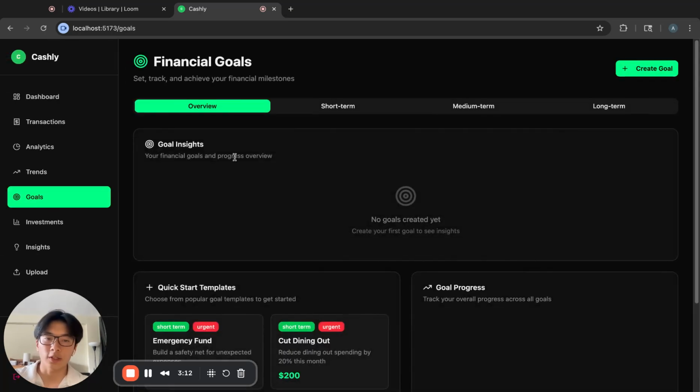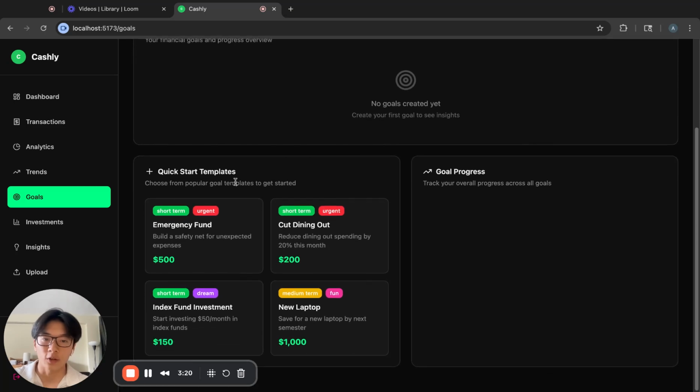Moving on to our goals section. Goals connect spending patterns to long-term objectives, like saving for a laptop or an emergency fund. Visual progress indicators let you know how close you are to hitting those goals.